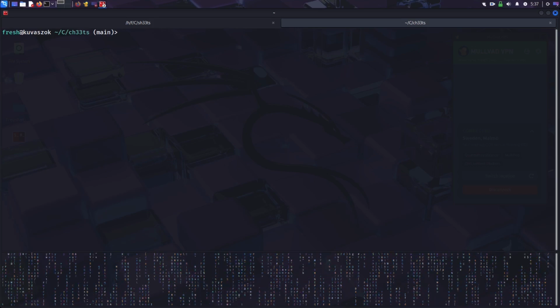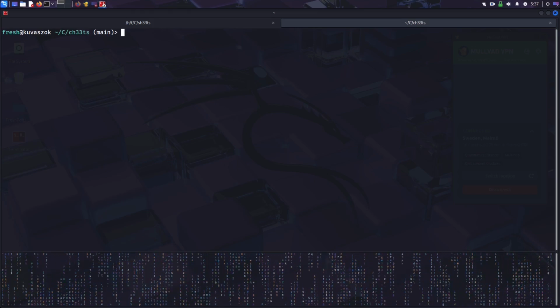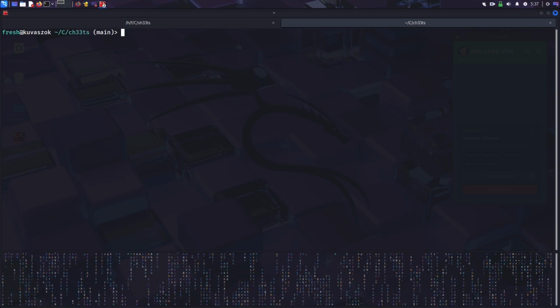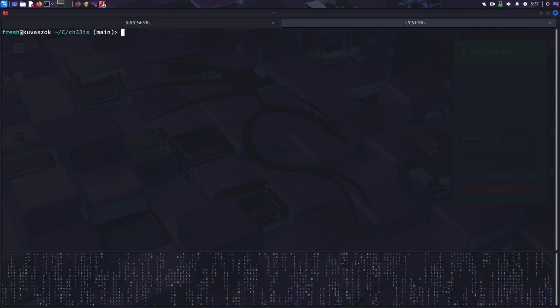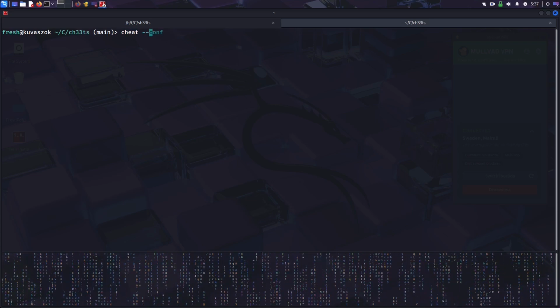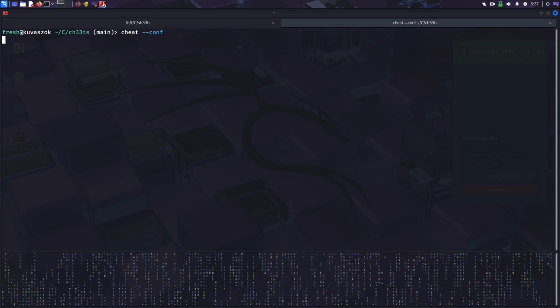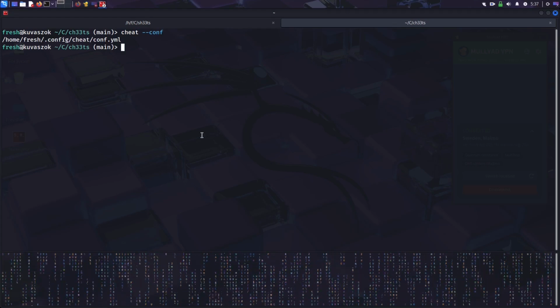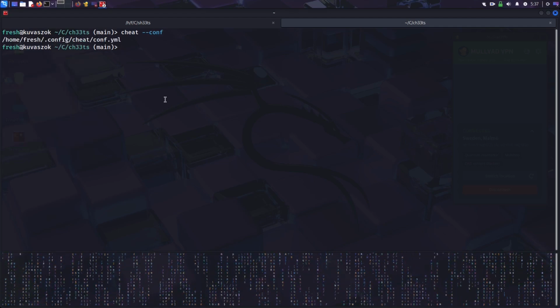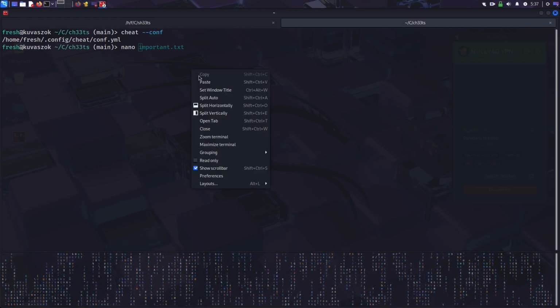Now there are some configuration changes that you can make to your cheat sheets globally, and we first are going to want to determine where the configuration file is. So to do that, we run cheat --conf. Here's the location of the configuration file. It is a YAML file format. So once I determine the location, I'm going to use nano, and I'm going to open up that configuration file.